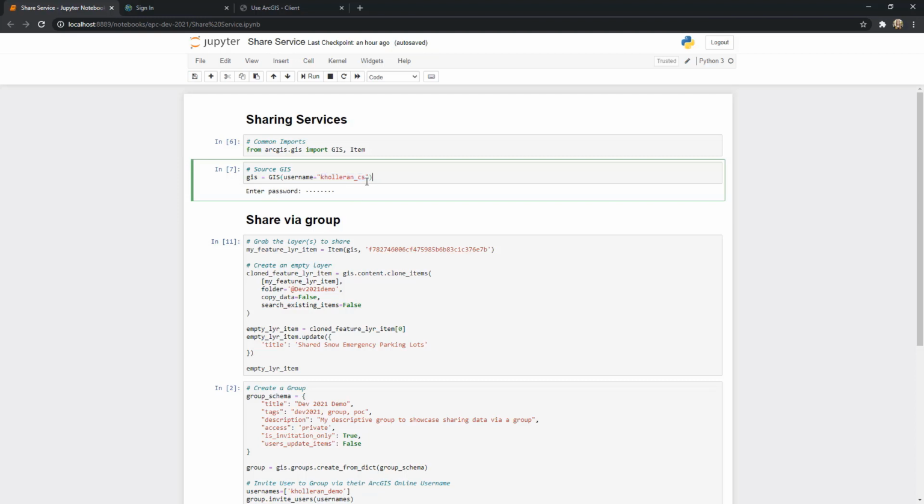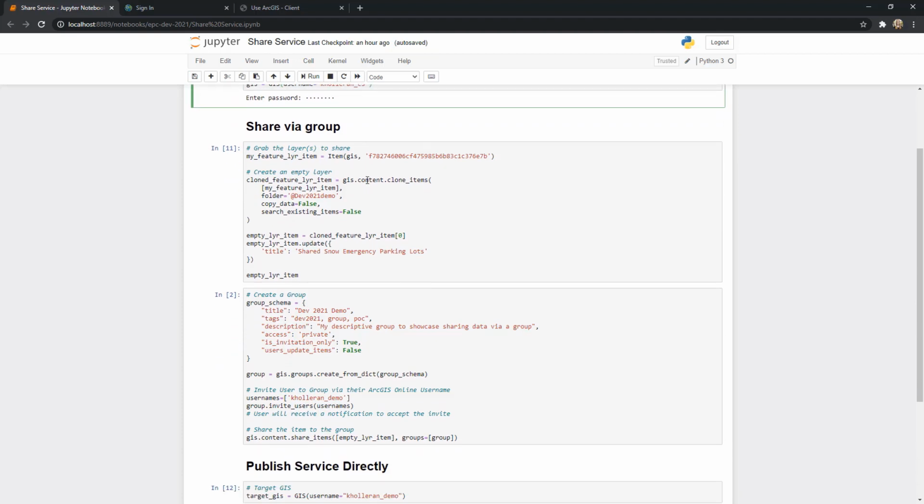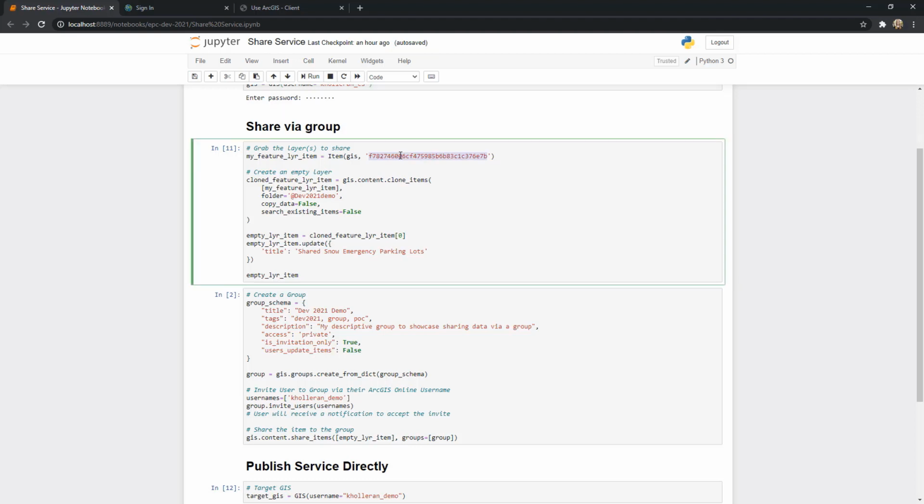And this is just an ArcGIS Online account that I have access to. And so we'll first walk through how we can share the service via a group. And here I have a hosted feature layer, and this is just an item that I own in ArcGIS Online, and I grabbed its item ID here. This layer should look very similar. It's the same snow emergency parking lots layer that Max used earlier in his demonstration.